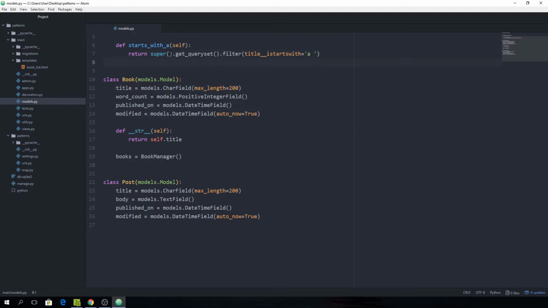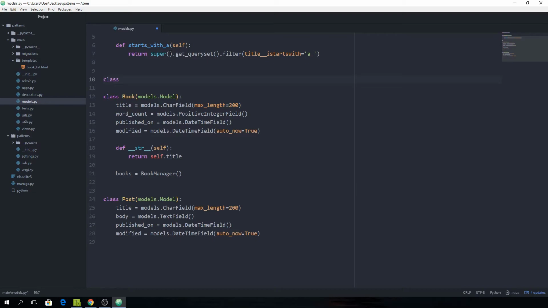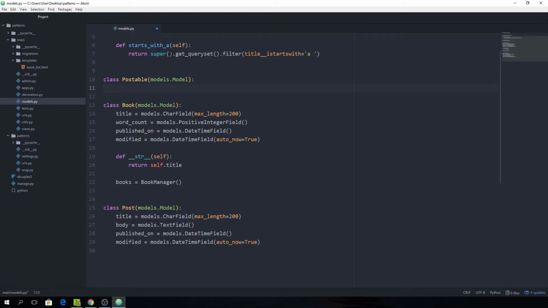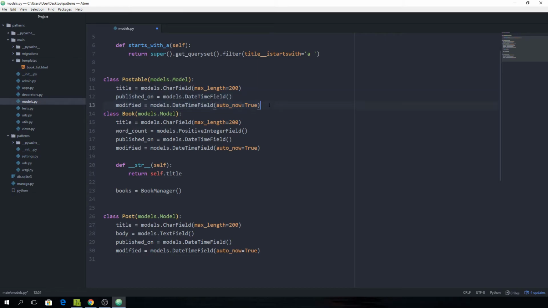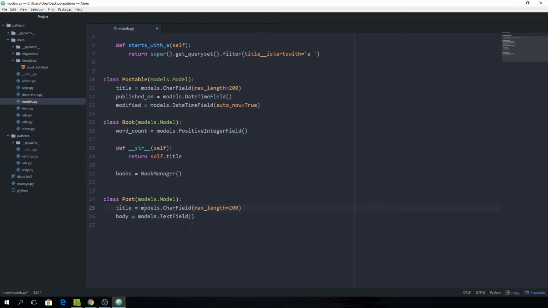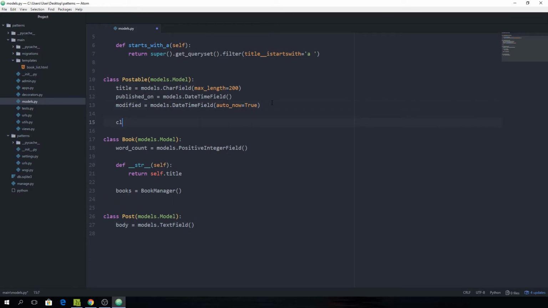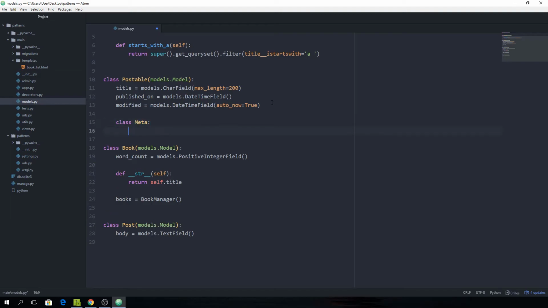So go to the top and create a new class called Postable, and this one subclasses from models.Model. And now we can create all of our fields which are duplicate: title, and then the published_on and modified. And we can delete them from here. And last, we need to set the Meta class. Inside of the Meta class, we need to set an attribute called abstract to True. So that defines it as an abstract class.